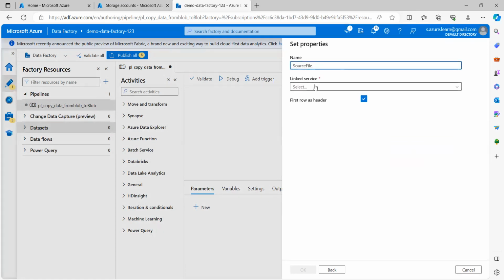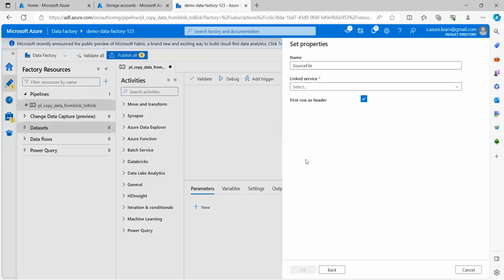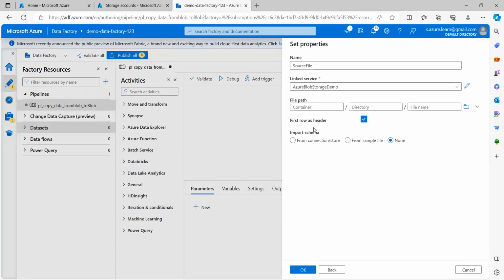And here it will be asking me to choose the appropriate link service. As I've already created the link service, I can just select this particular storage demo. Else, if the link service is not yet created, we can click on new and create the link service the way we did it earlier, just a few seconds ago. So I'll be selecting this particular Azure blob storage demo.